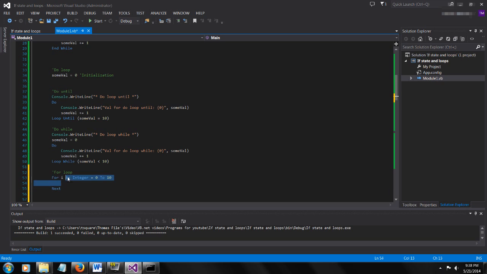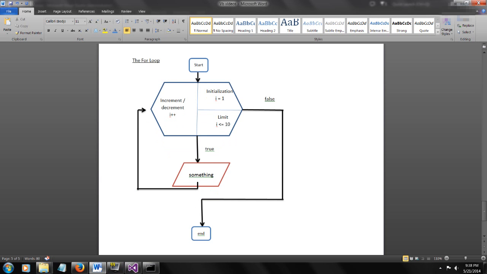You could use sum val if you'd like, but I just want to demonstrate that you can write your own little integer. You can write your own variable in the for loop. That was all I wanted to demonstrate, and I'll come back to this example to show you.